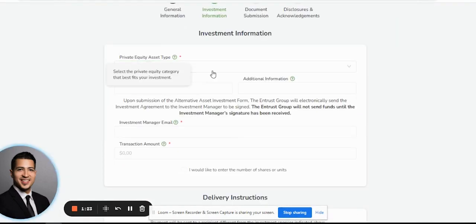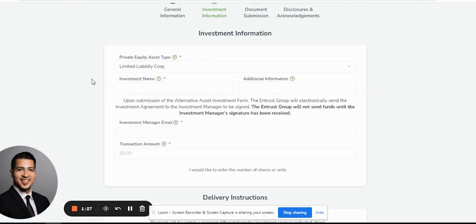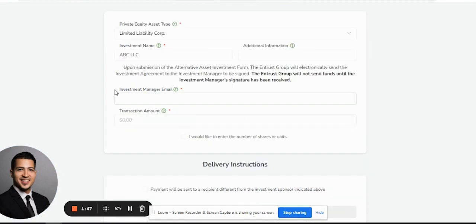From here, private equity asset type. So you just want to specify what type of investment it is. We're just going to go ahead and click on LLC, type in the name of the investment, additional information. You don't have to enter anything in here. Any field that does not have the red star next to it, you do not have to fill out. So you can leave that field blank.